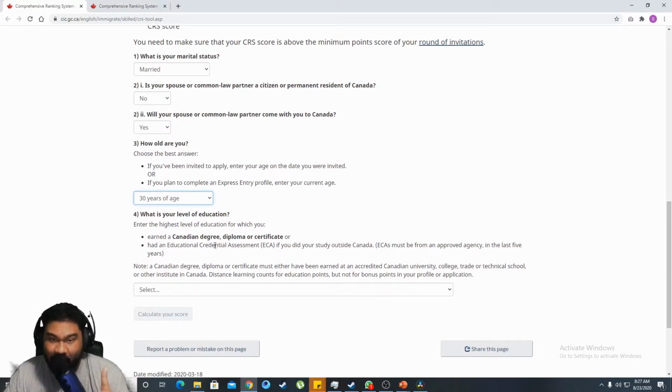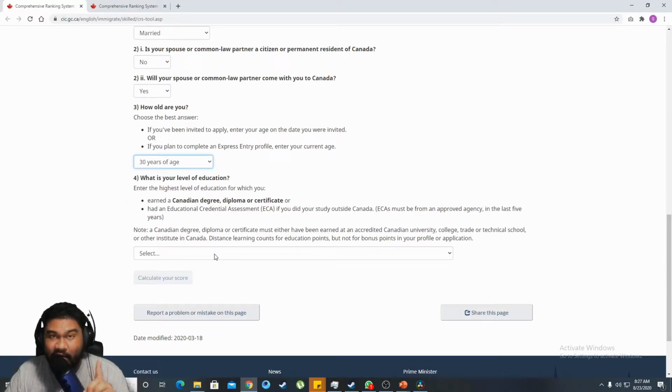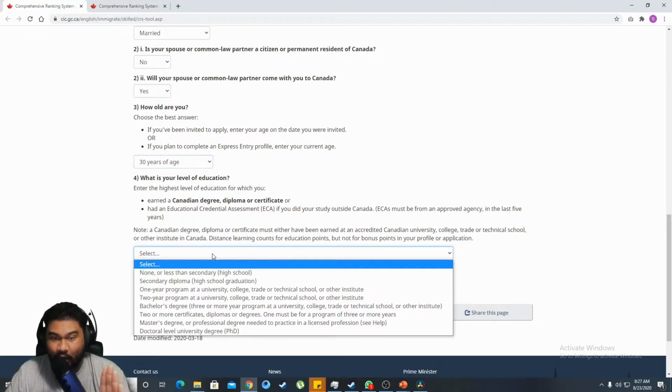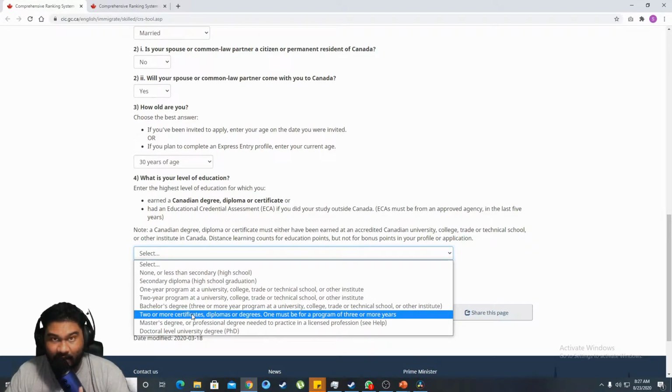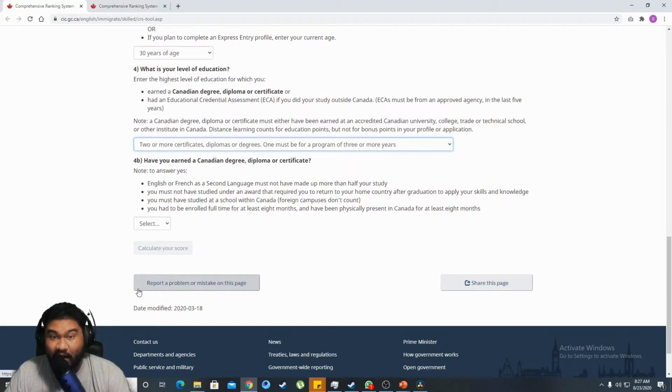Then this is the important one. What is your level of education? This totally depends on your WES evaluation. But for the moment, put the option you currently have. Say I have my bachelor's degree and my postgraduate diploma. I'll put as 2 or more certificates. Because I have 4 years of degree and 1 year certificate or diploma. Alright. Next question. Have you earned a Canadian degree, diploma or certificate? So this is for if you have studied in Canada. If yes, you will have to select what kind of course you did here. If not, you can go forward.